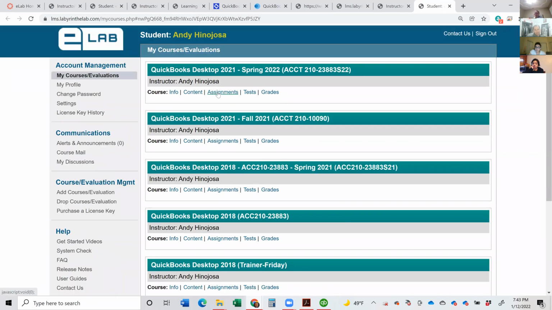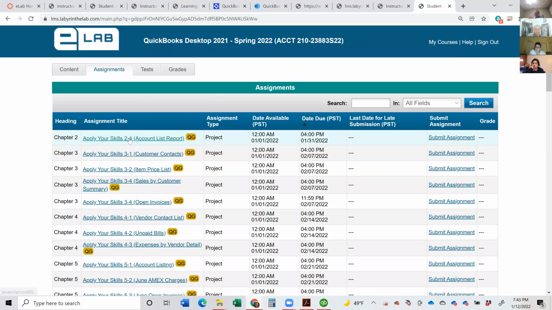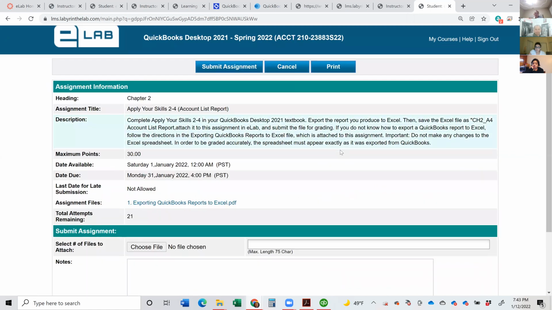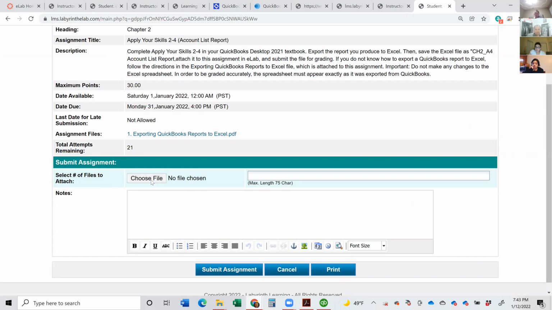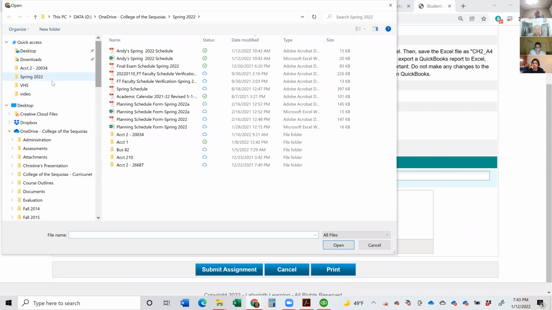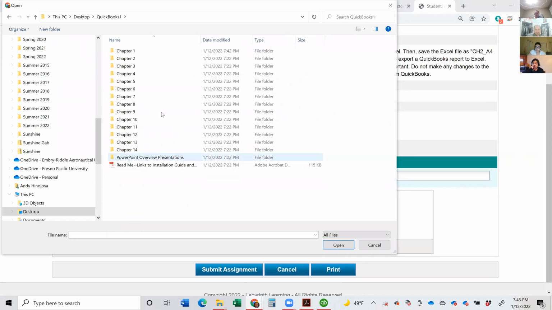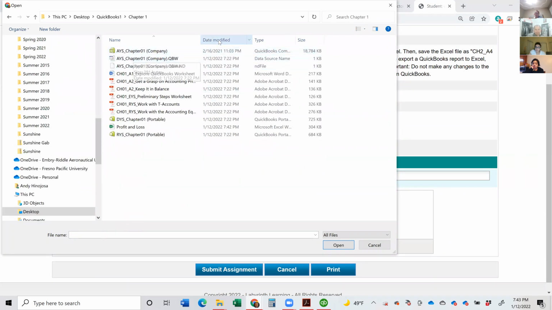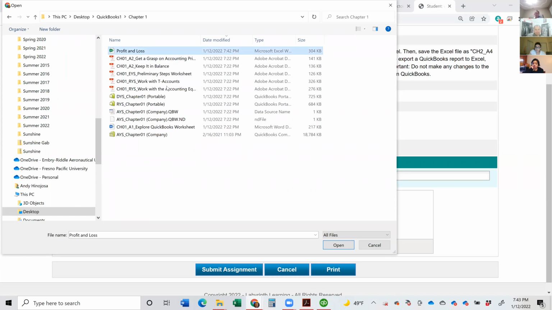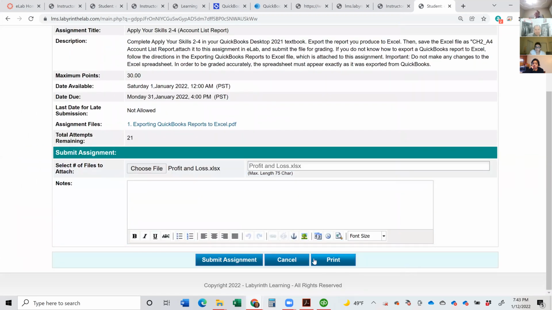Okay, so now I'm going to go to assignments. Let's pretend I'm submitting Apply Your Skills 2-1, the account list report. I will click on here. It'll say choose file. I will select choose file. I will go to wherever I saved that Excel file, which is on my desktop, under QuickBooks 1, chapter 1, and I just created this profit loss. I'm going to select it, click open, and now that file is there, and I will submit it.